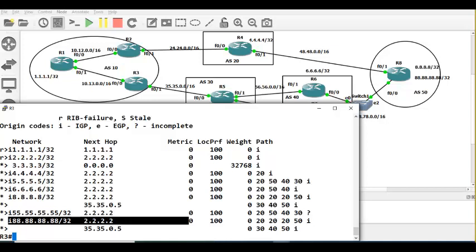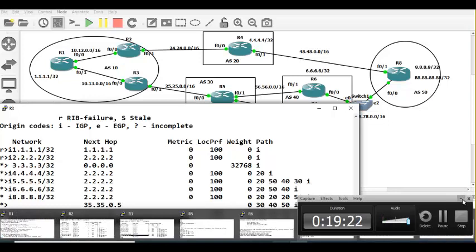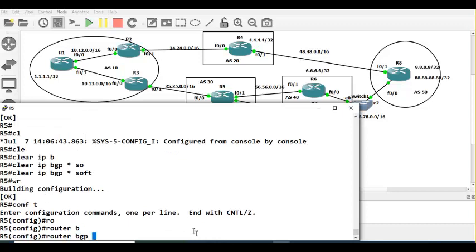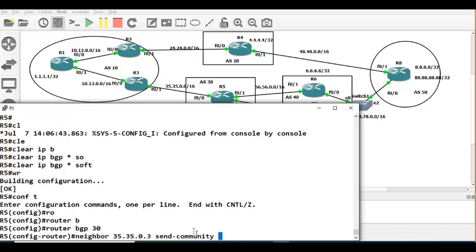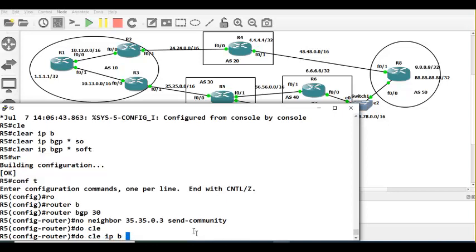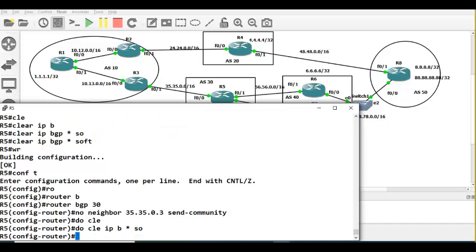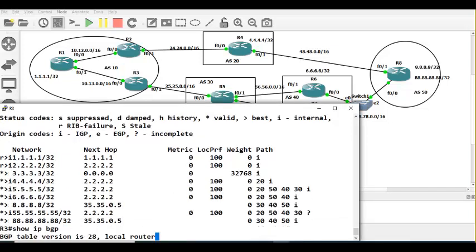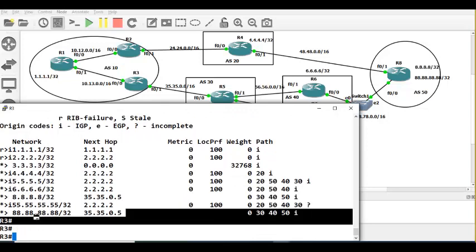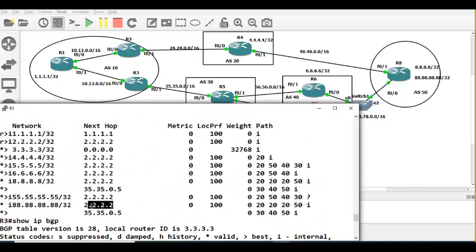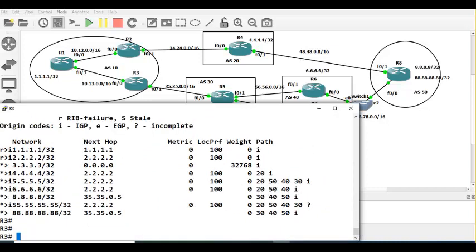I'll first remove that community that we set, sorry. Fine. Router BGP 30. I remove this. Do clear ip bgp * soft. Now if you go to router 3, you will not be learning from router 2, you see. You don't learn 88 from router 2. But when the community was there, you were learning it from 2 also, because router 1 was not learning from router 3.